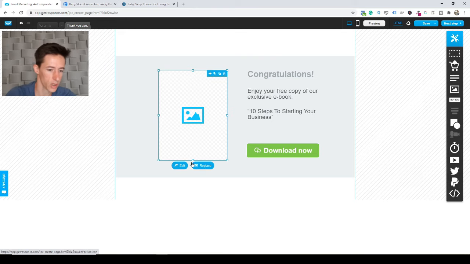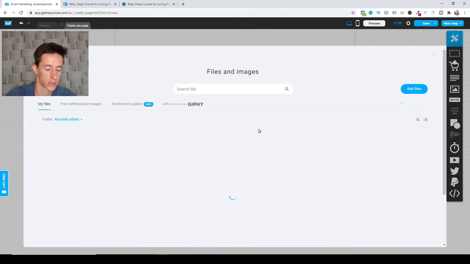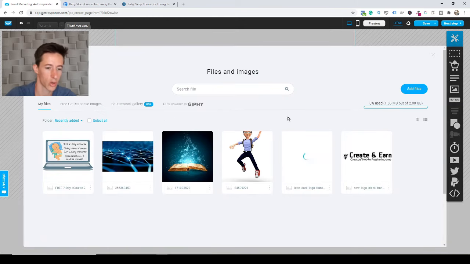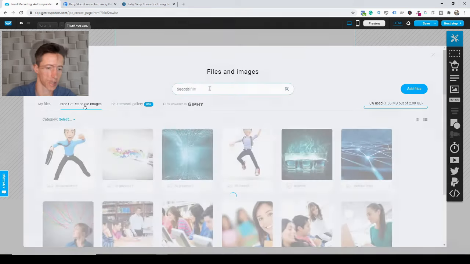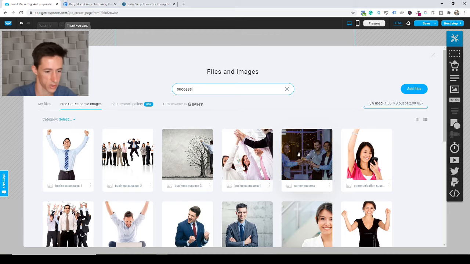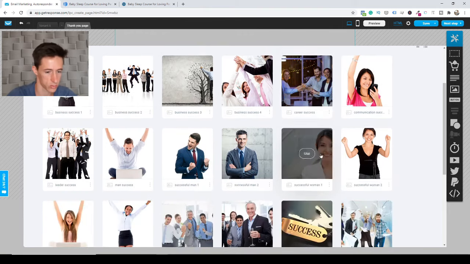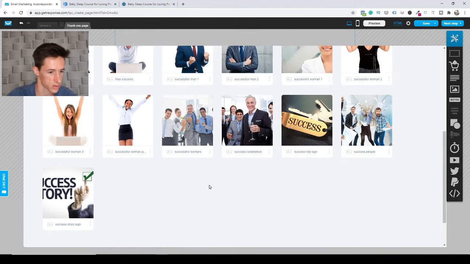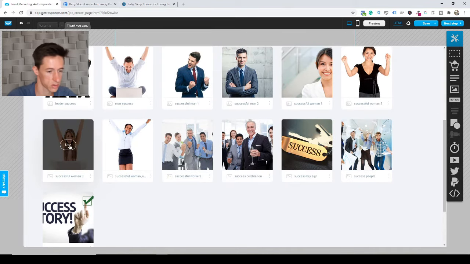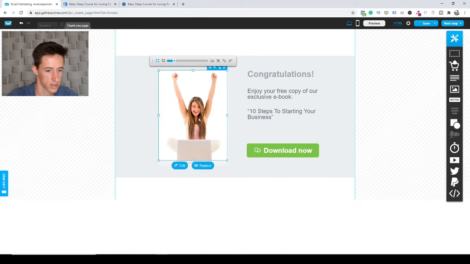Now, again, we can just use here some image if you want. Again, replace. Here I'm going to show you how the free GetResponse images look like. Let's look for success, because this is what I want to transmit in this page. And here what we got, this one seems to work for what I want. Just click on it and that's it.